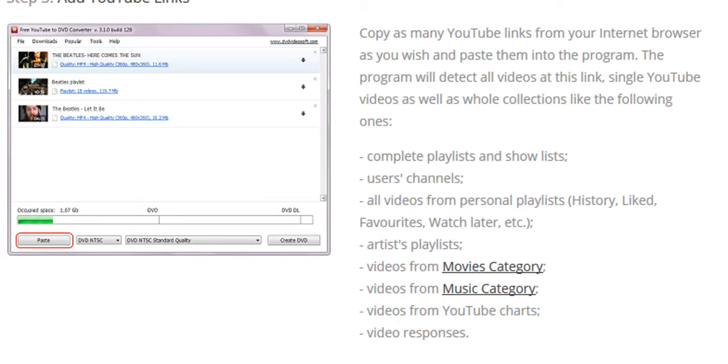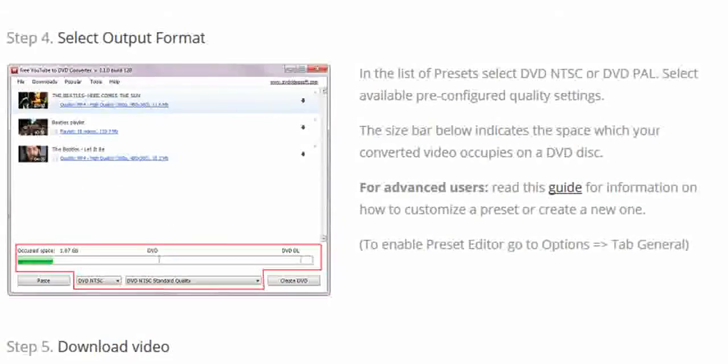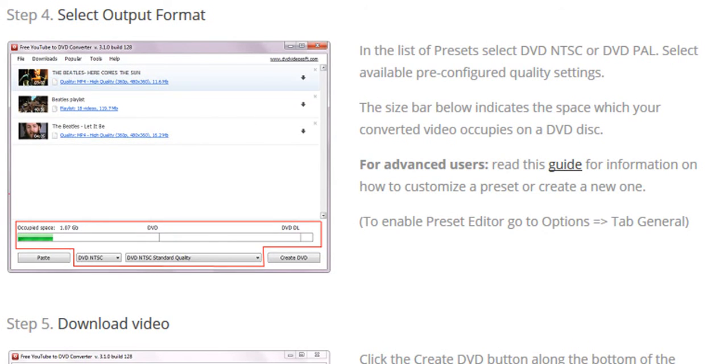Users' channels. All videos from personal playlists, history, liked, favorites, watch later, etc. Artists' playlists. Videos from movies category. Videos from music category. Videos from YouTube charts. Video responses.